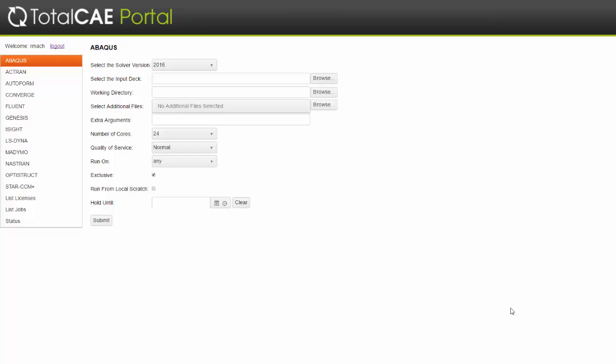Today we're going to talk about the TotalCAE web portal, a simple-to-use interface that lets you submit your FEA and CFD workloads to either the public cloud or your on-premise HPC cluster, both with an identical interface. So let's get started with an example.